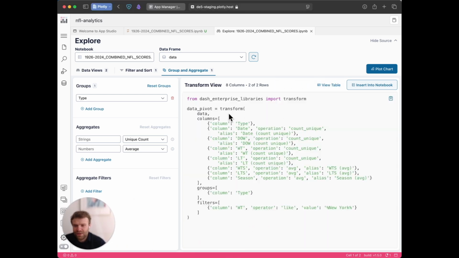As I've been interacting with the table, this is actually generating a transform function. The transform library is our new library here. It passes in the data frame, and here is where the columns are defined, the groups are defined here, and the filters are defined here as well.